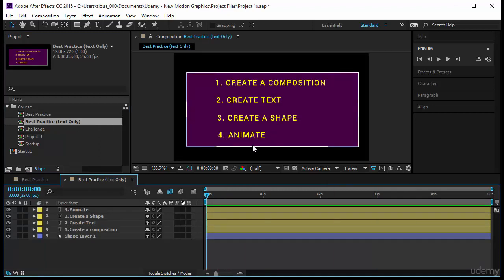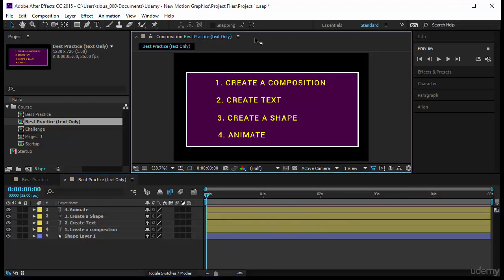You can also open the practice composition where there is only the text and there is no animation, and you can follow through with me where you can focus on the animation and forget about laying out the text on the screen. But I have to start from the beginning, and I will lay out the text. I'll show you how it's done, and we will animate this together.